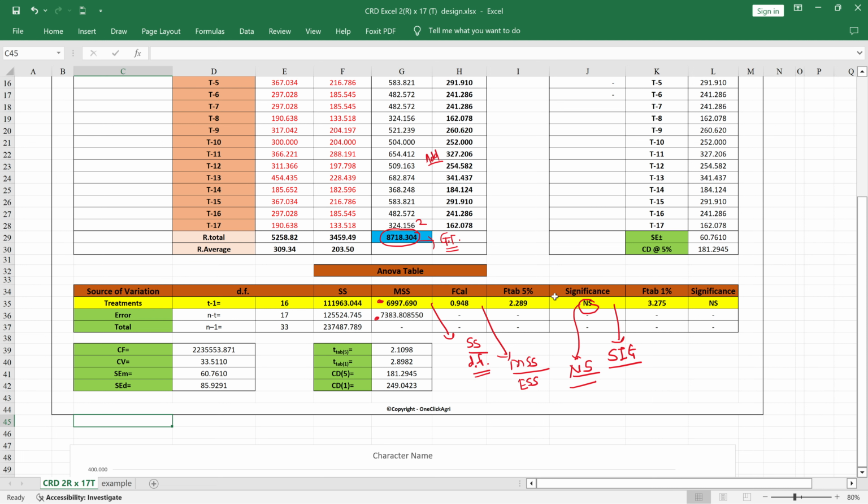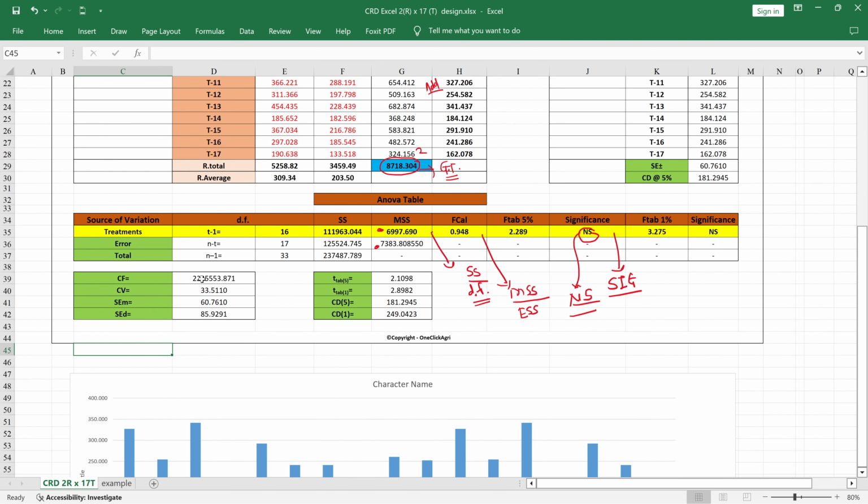We do this for 5% as well as the 1%. You will get the 1% significance as well over here. Below the table, you will get a very important value, that is the CV value. You can see here the CV value, that is the coefficient of variation value.